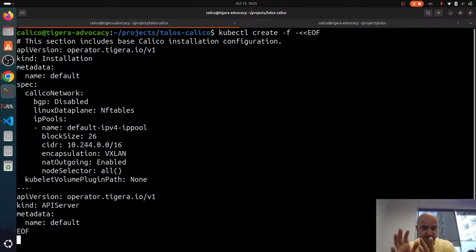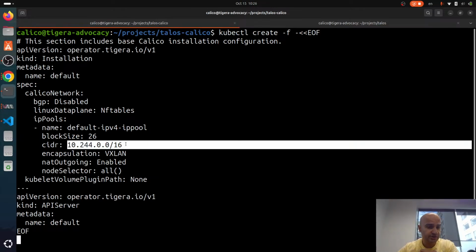So all you need to do is, after installing the operator, you create an installation manifest and you articulate what sort of data plane you want. Here, I want NF tables, and I'm telling my Calico that my cluster CIDR is 10.244.0.0. Now, where did I get this?